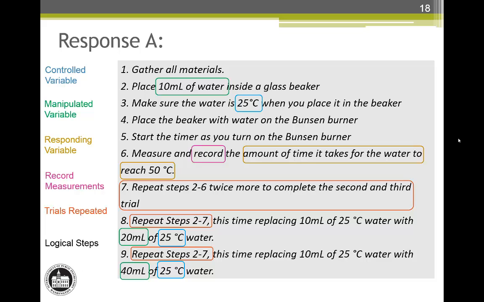Remember that our litmus test for this is, are the steps clear enough that I could follow these steps and get pretty similar results with this student's results? As I read through this, there wasn't any language that tripped me up. Both the manipulated and responding variables were very clear, and there wasn't any qualifying language like repeat if you want to, so this response earns the logical steps attribute.